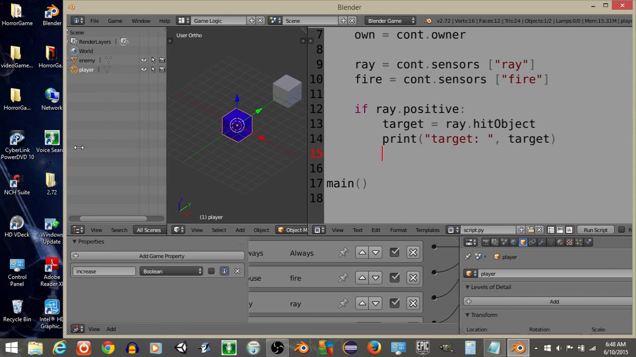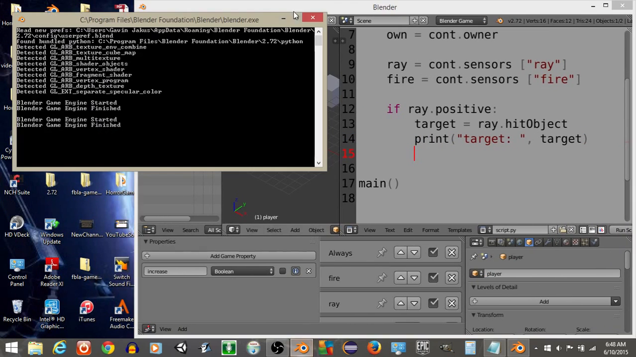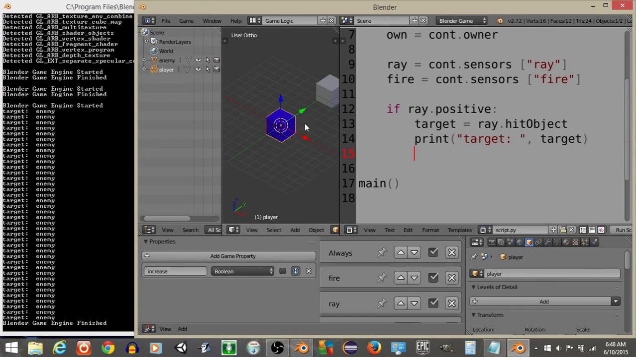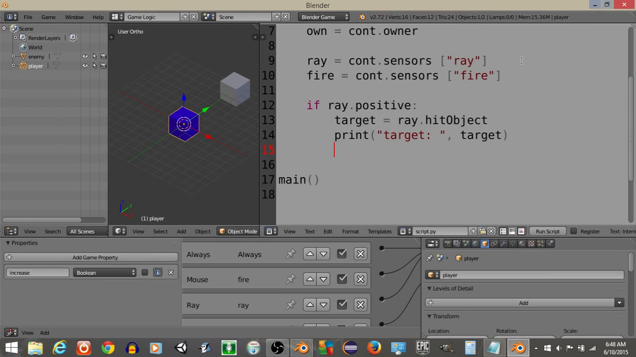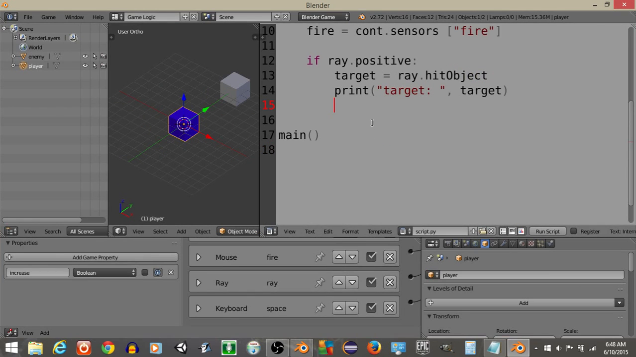Okay, so if we were to hit P now, and I were to do Window and Toggle System Console, we should see, if I hit P, it's going to print target as enemy, because that's the object that we're hitting with our ray. Okay, now that we have this, actually we're just going to do if fire.positive, sorry. I'm going to take this out really quick. I know this is kind of unorthodox, but I'll just do if fire.positive.